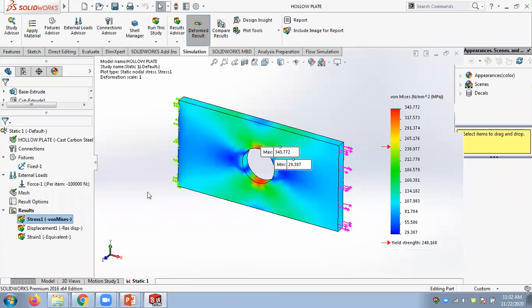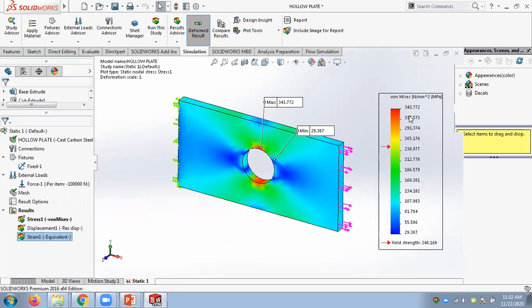So you are able to generate the result like this. Any questions about these stress, displacements, and strains? After you get the results, don't believe this. All this depends on the loading conditions you gave, the fixtures, and especially the mesh.